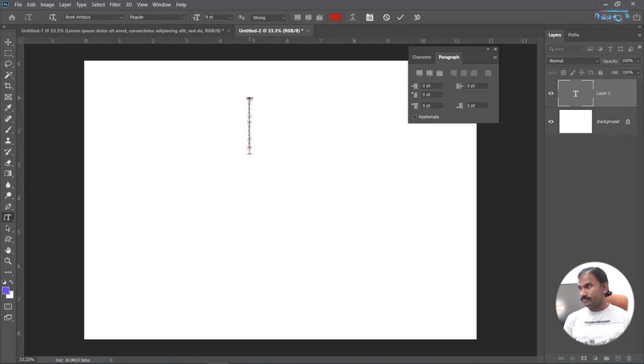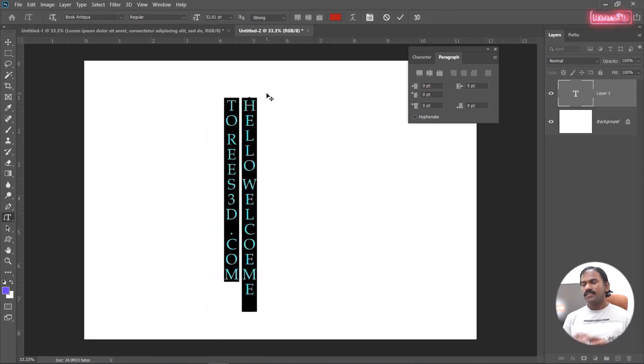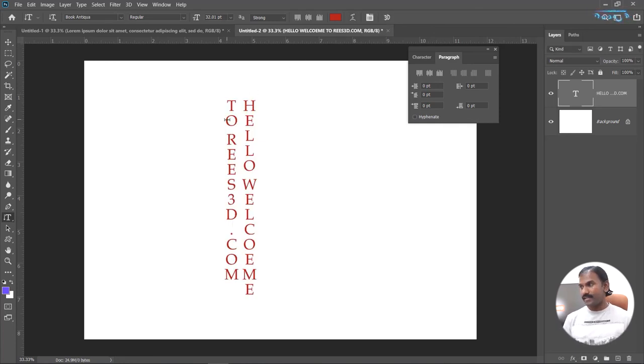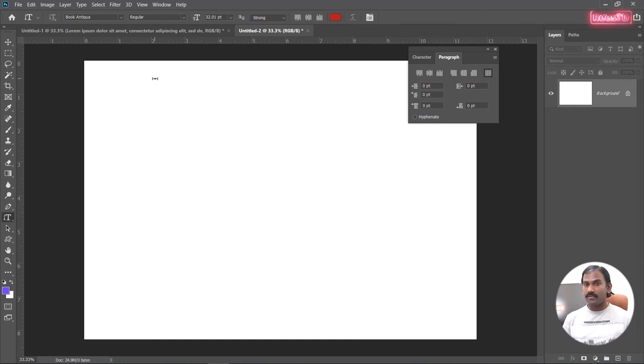welcome, and if I press Enter, it goes to the next line, which is on the left side, to Reese3D.com, right? If I select all of them and make that bigger. So this is a special feature. I don't know where it will be useful, but in case you have such a requirement, there's an option like this.